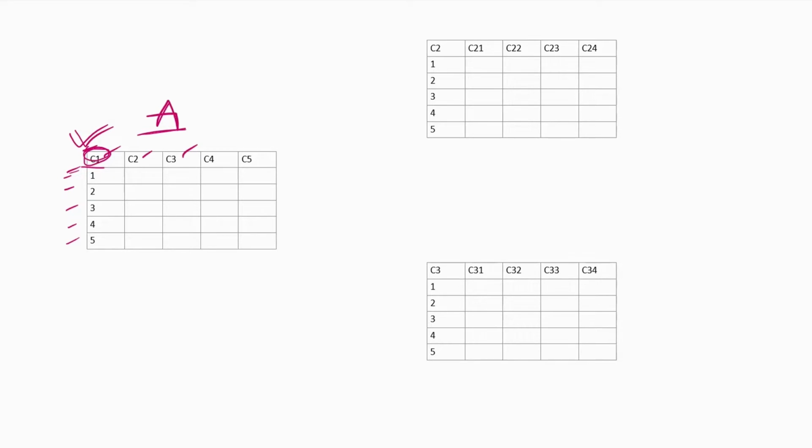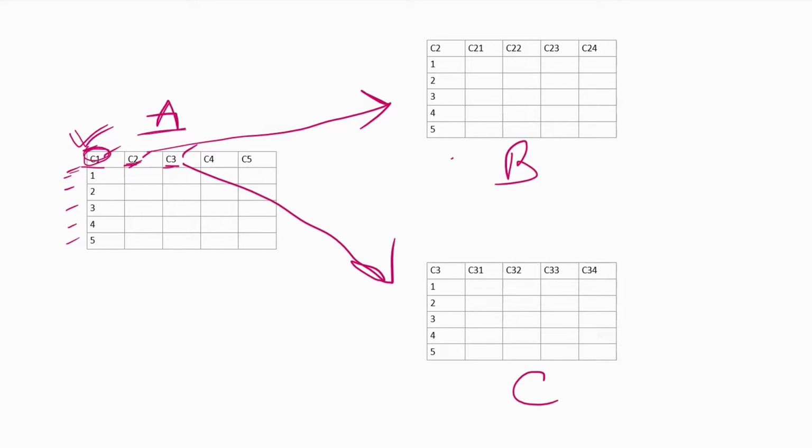Now let's consider that C2 and C3 are foreign keys within this table A. Since these two are foreign keys, they may contain duplicate values. It is absolutely normal to have that. However, each column will give reference to a different table like this. And the table where each foreign key is referencing will be called a child table, like this table B and table C are child tables for table A. And over here table A will be called a parent table.